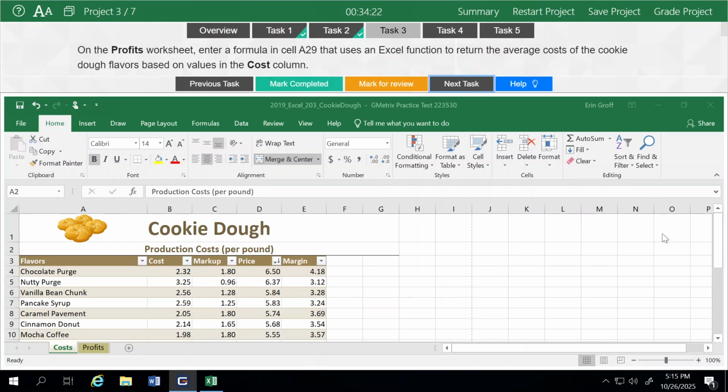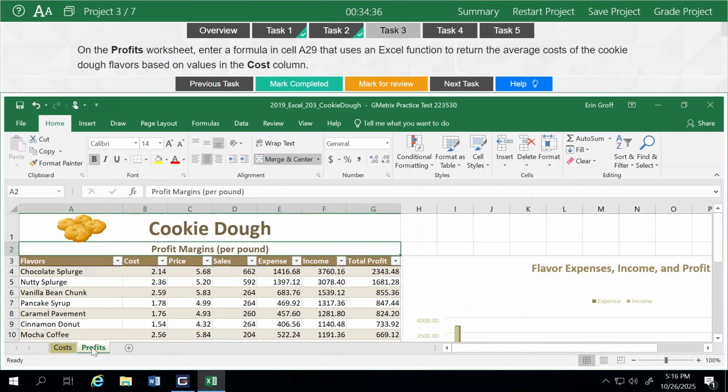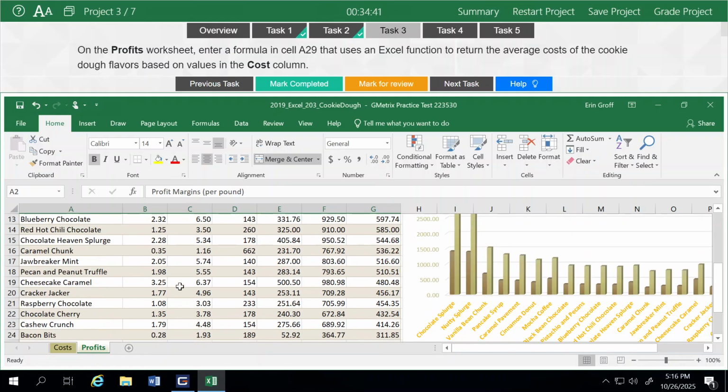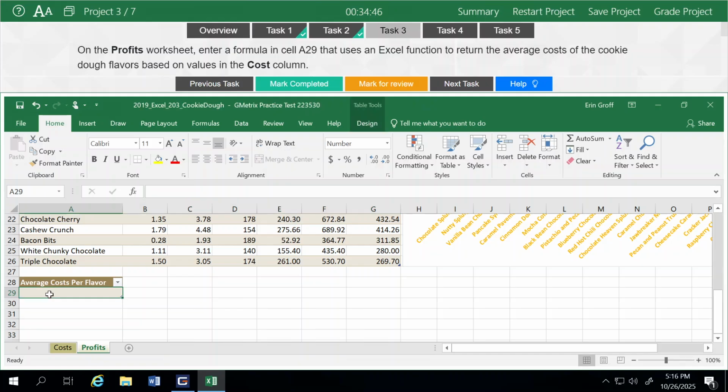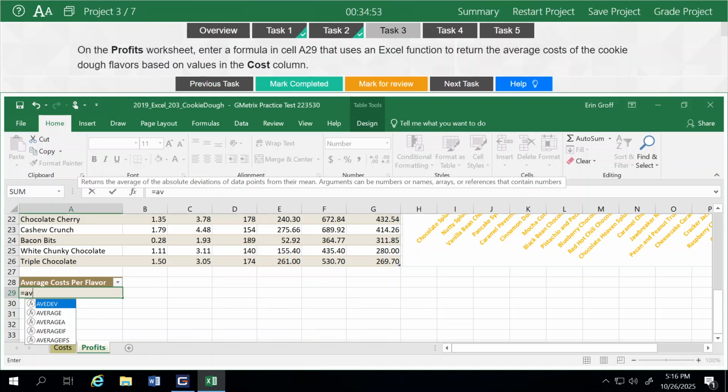On the profits worksheet, enter a formula in cell A29 that uses an Excel function to return the average cost of the cookie dough flavors based on values in the cost column. I'm going to go to my profits worksheet, go to cell A29. So we have average cost per flavor, and we want to use an Excel function. So we're going to use the average function. So I can do equal AV, and here we have average. We can double click that.